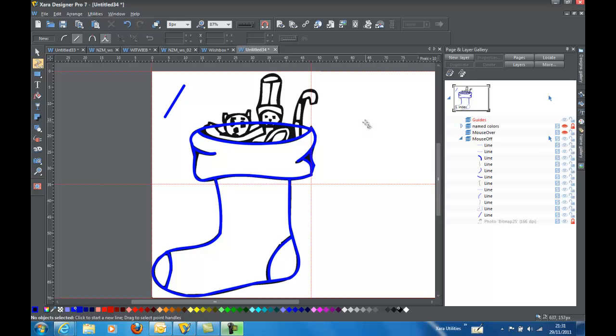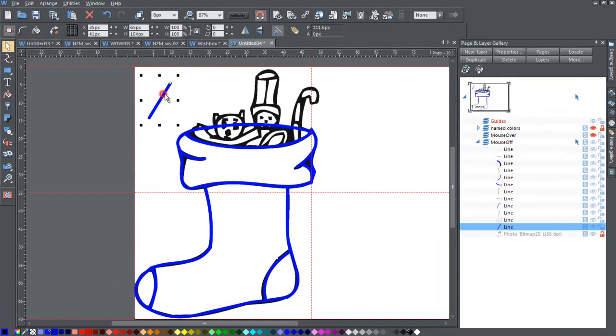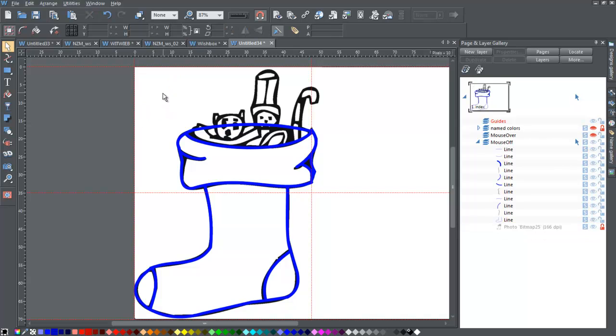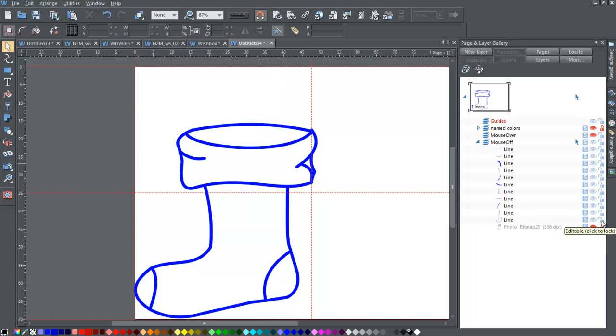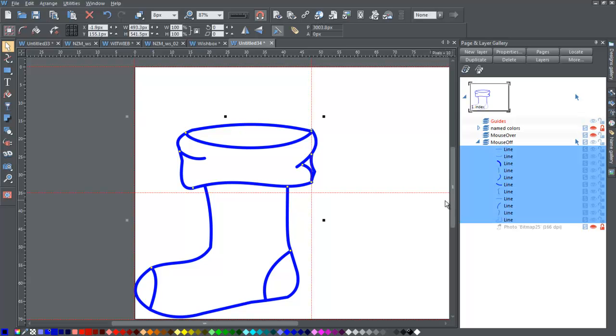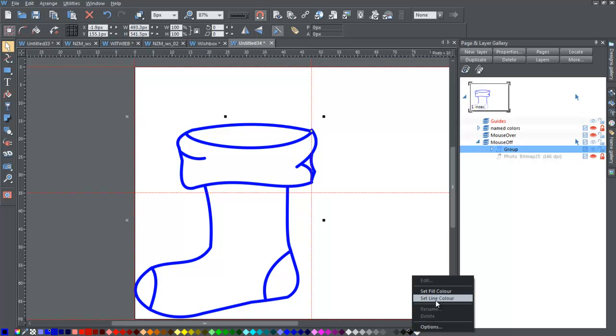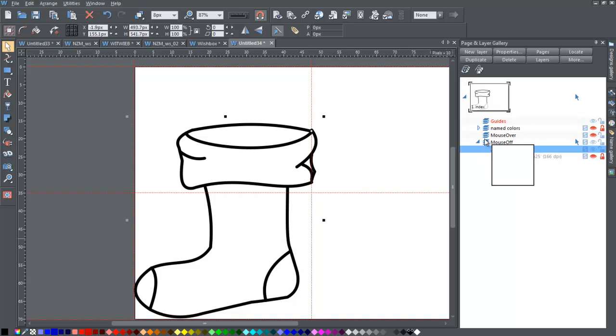So now that I've got the stocking shape like I want it, I'm going to start doing a bit of cleanup. First thing I'm going to do is take my test line and get rid of it. And then I'm going to go over here to the mouse off and not unlock that, but make it invisible so that all I can see now is my stocking. So now I'm going to select everything, Control A, and group it. And now, because I want this black now, I'm going to change the line colors back to black. So now I've got my stocking shape, and that's all good.